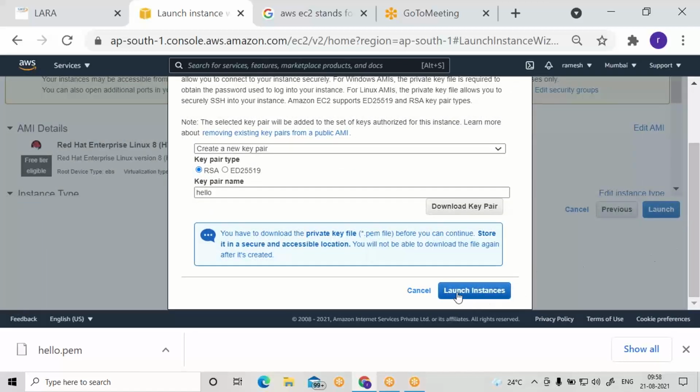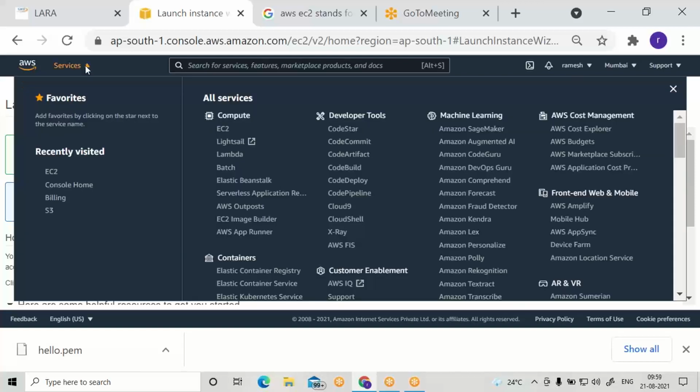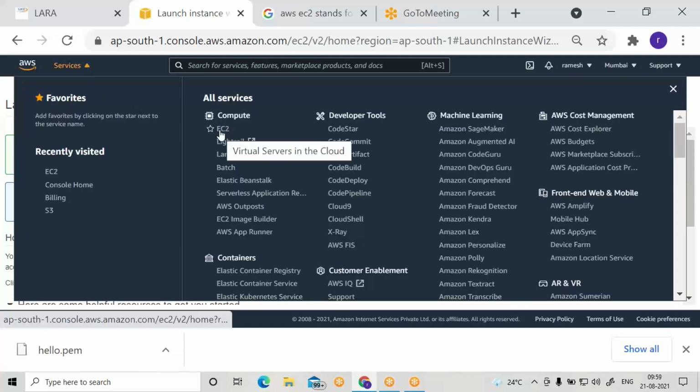Click on launch instance. At the bottom you can see launch instance. Whatever instance you created, that instance is launching. Launching is nothing but running, switching on your system. The system got created and the instance is launching. Now you can go to services, EC2. You can see one EC2 instance which is about to run or running.